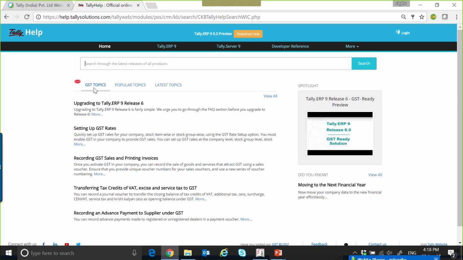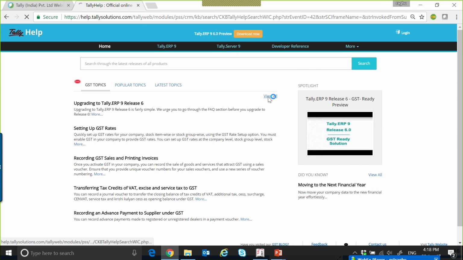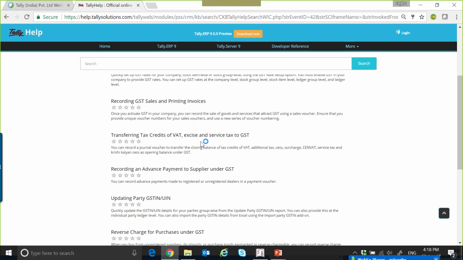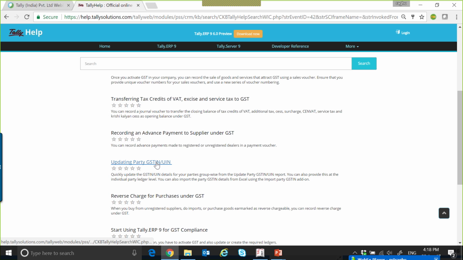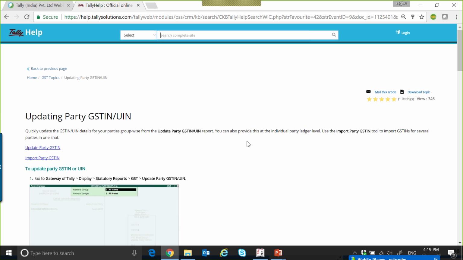Here we have provided GST topics. From here you can see setting up GST rates, and this you can refer. If you click on view all with regard to GST, whatever articles we have published, it shows. You can see here with regard to the current configuration, here is the one. So you can see import of party GSTN.